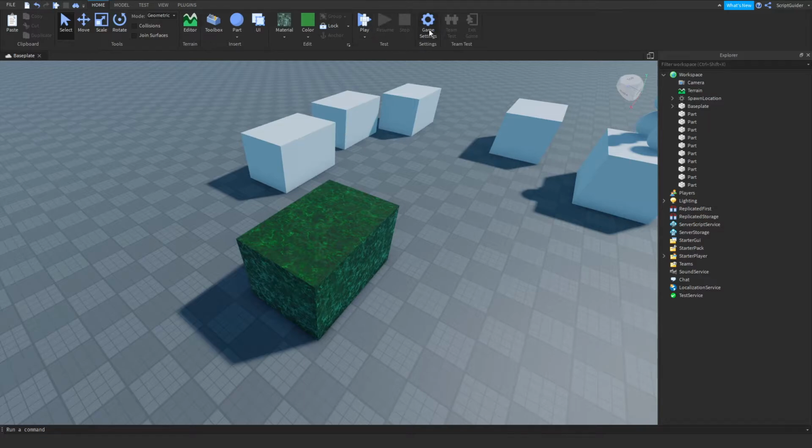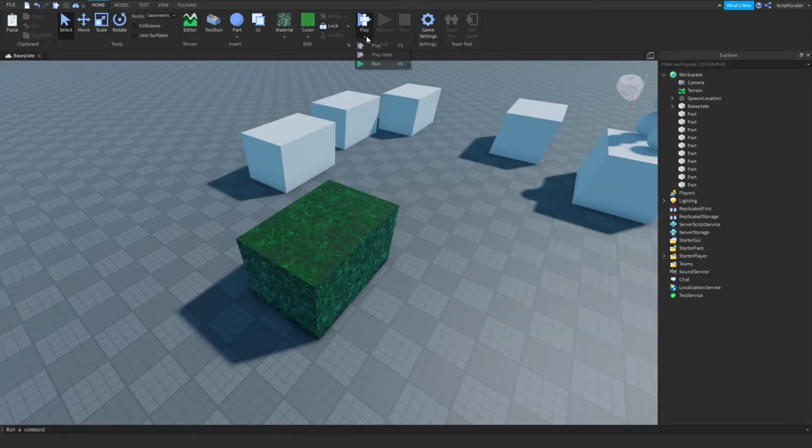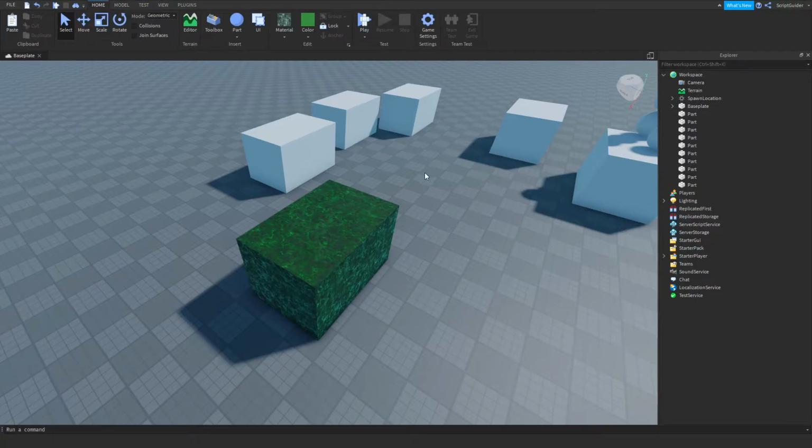The play and game settings thing, I rarely mess with game settings. And the play here is just to run a simulation of your game. But I usually don't use this because it runs the simulation of your game and then it saves it. So I would actually kind of avoid doing that. If you want to run a simulation of your game, I would go to this test tab here, but we'll get to that in a second. So everything after this part thing right here, all of these things, I really just wouldn't mess with at all.